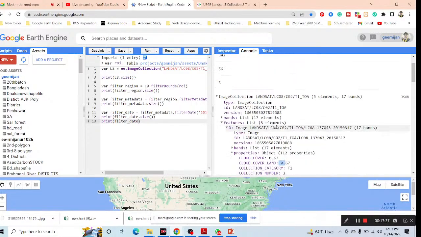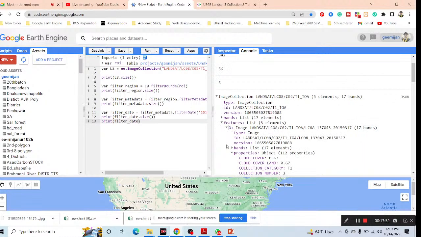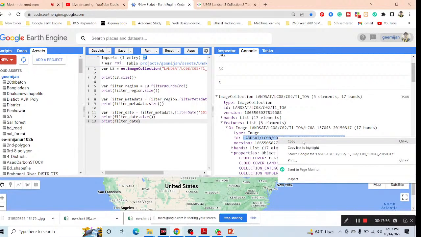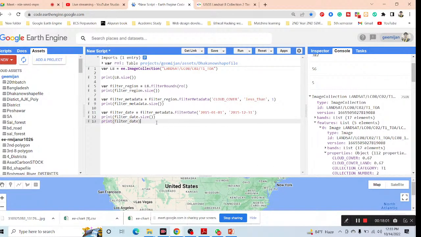Now, suppose I have 5 images and I want to work with only a single image, the one whose acquisition date is 17 March 2015. For this, simply copy this ID, paste it in my code editor, and use the function ee.Image, and then paste this ID in here.